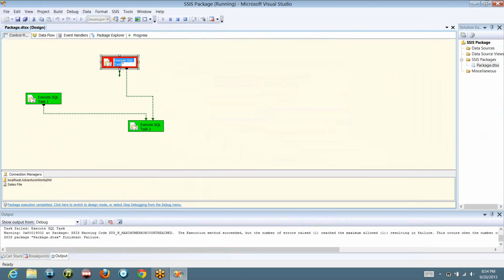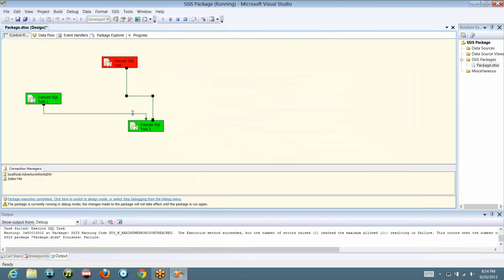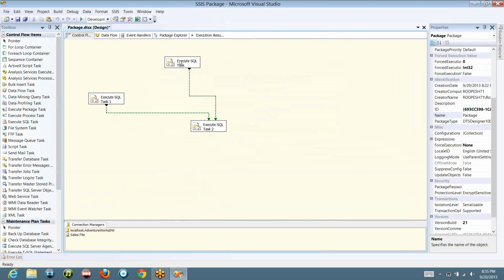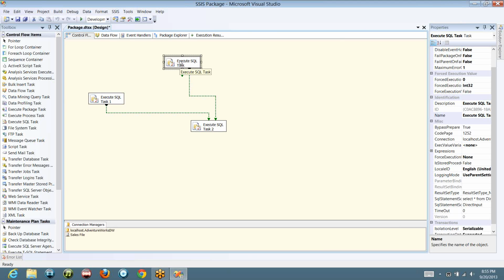You can see this is failed, but still it is going to the second one. Why? Because I have given OR condition between this and this. If any one is evaluated to true, I'm good with that, then go to the execute SQL task 2. Okay, so this is how you will go for precedence constraints with multiple options.